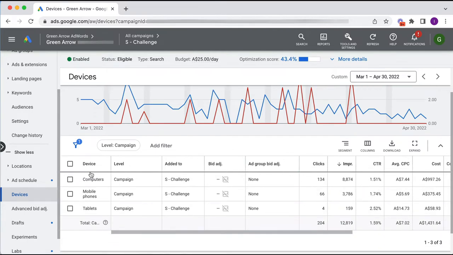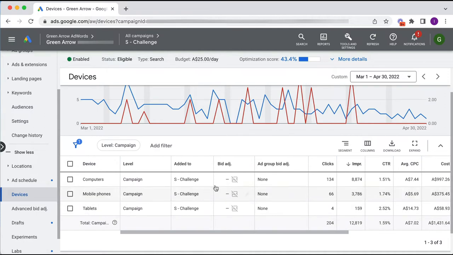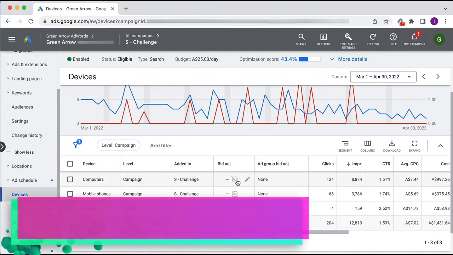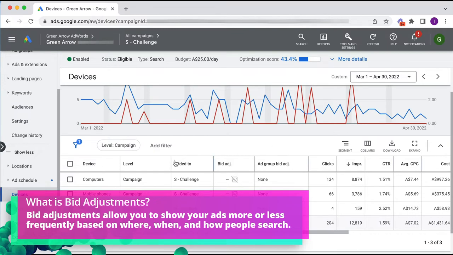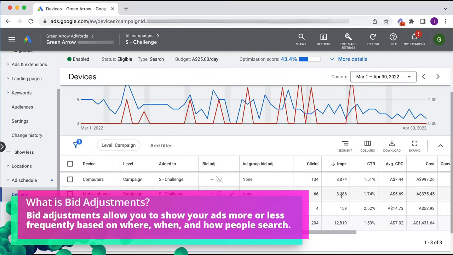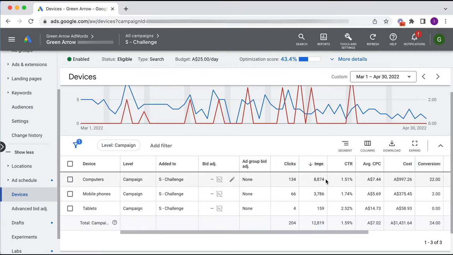And as you can see here, I've been running traffic to all three devices with no what's called bid adjustment for each device. Bid adjustments mean that you are going to bid differently for a specific device. All right, so we can see the difference in performance across the three different devices. So I can see for desktop, I get way more impressions than I do for mobile and tablet, which is actually pretty unusual in this day and age that we're living in.